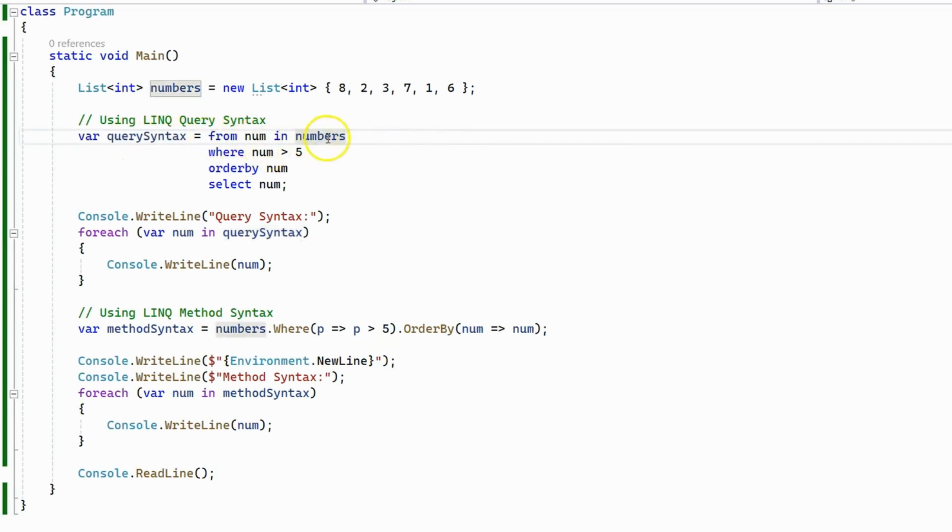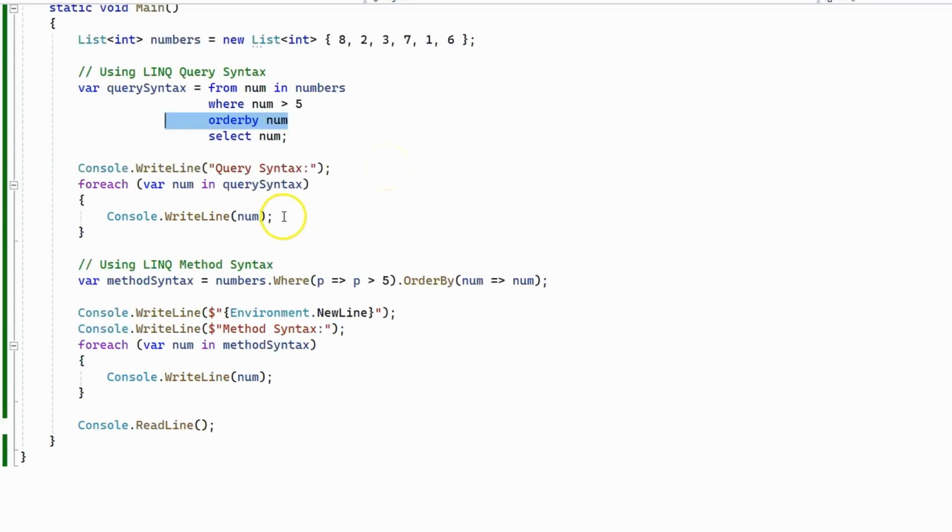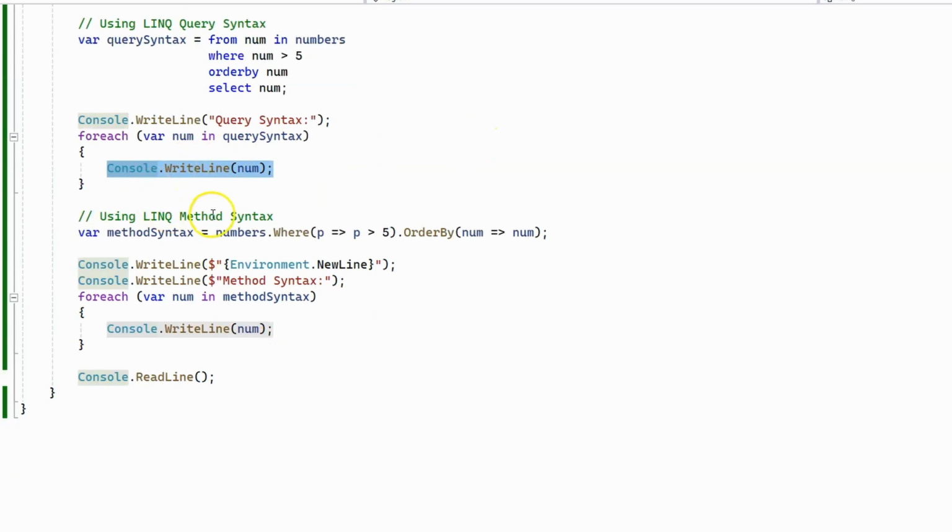You can see that from num in numbers, we find all the numbers that are greater than 5. We order them in ascending order, and then we print them to the screen. And using the LINQ method syntax, again we are finding all numbers that are greater than 5. We order them in ascending order and we again print them to the screen.